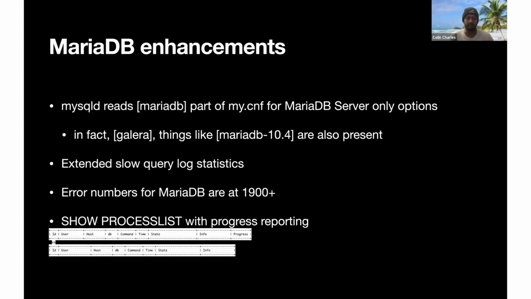For example, mysqld for MariaDB also reads the MariaDB part of a my.cnf file. It also reads the Galera part, the MariaDB 10.4 part. So you can actually give version numbers and different versions of MariaDB server will read options for that. So you can actually have a very large my.cnf file if required.